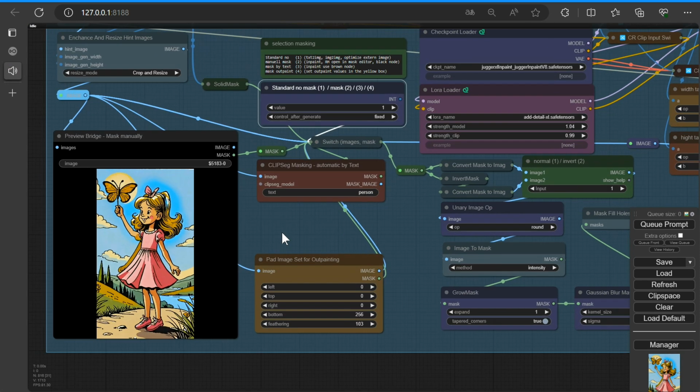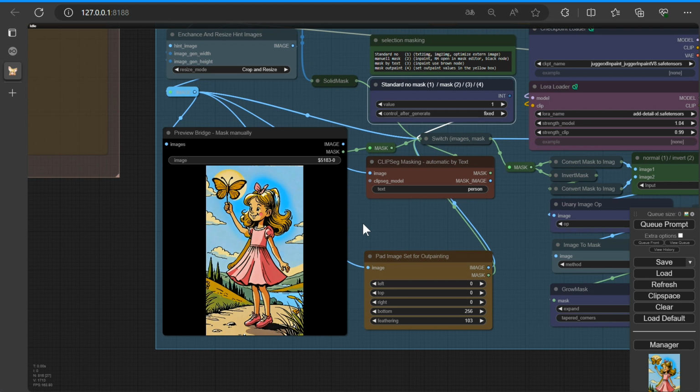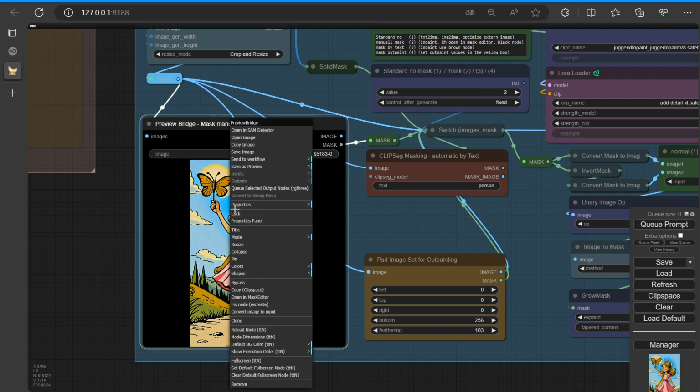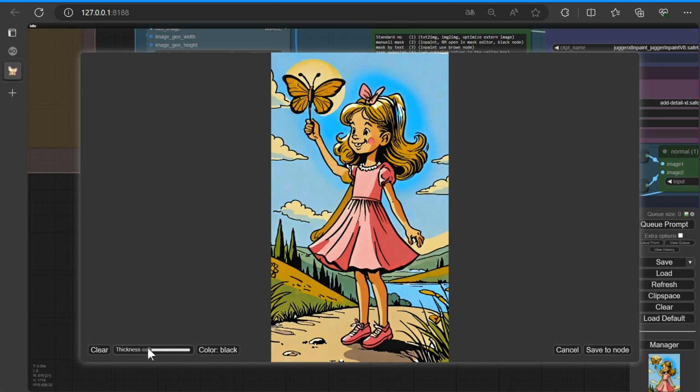Starten wir mit einer manuell erstellten Maske. Let's begin with a manually created mask. You need to switch to 2 now. Hier auf 2. Jetzt hier mit der rechten Maustaste klicken und Open in Mask Editor auswählen. Now right-click and select Open in Mask Editor. Here you can adjust the brush size.